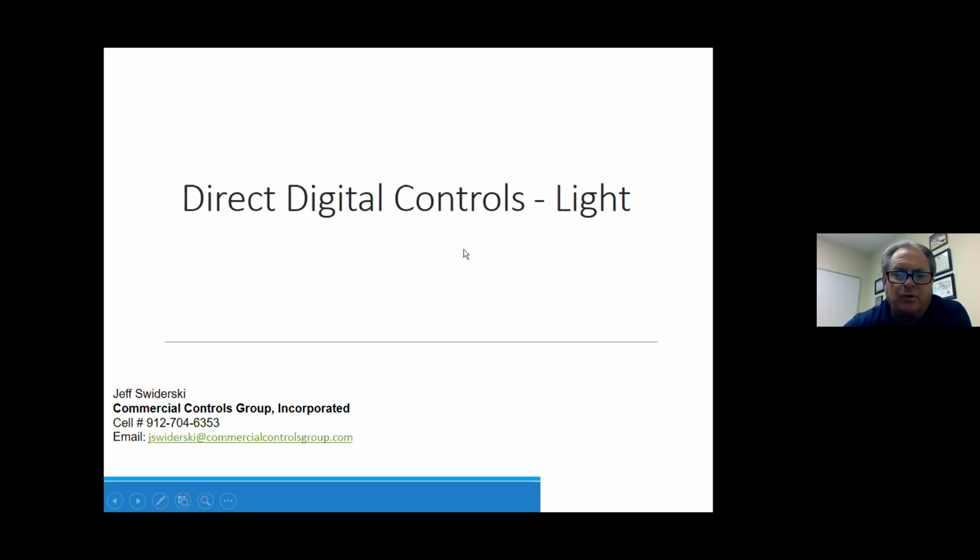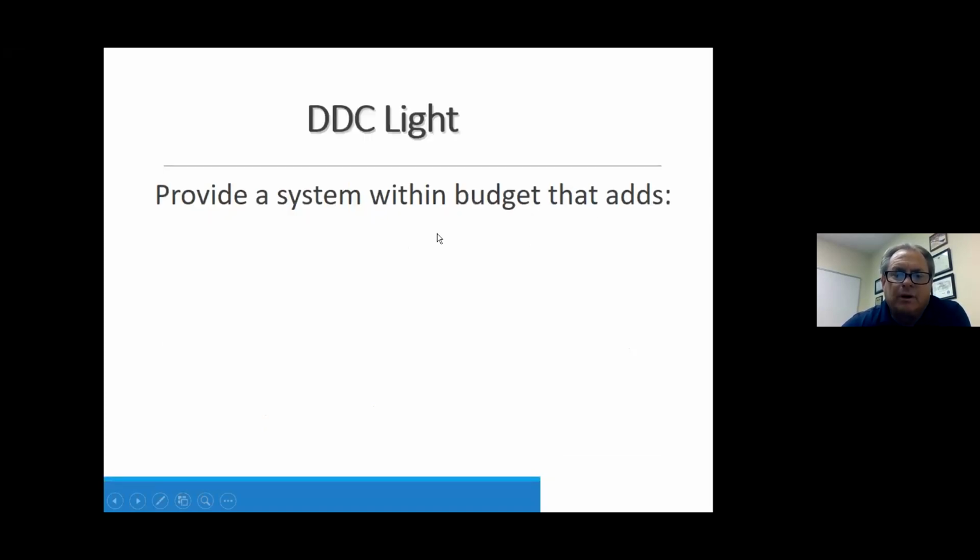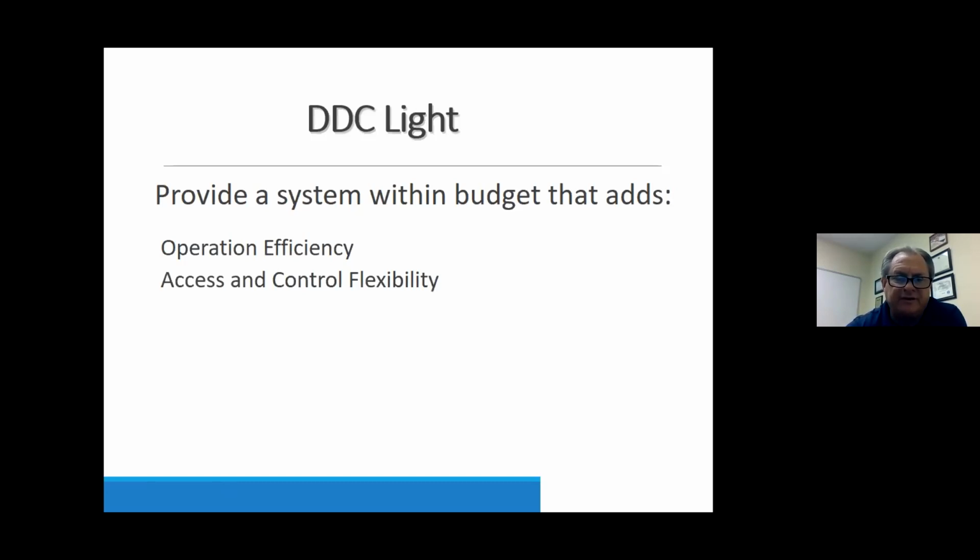Okay, so what I wanted to do is talk about some of the lighter controls that are in the market that are a little more affordable, right? So what we want to try to do is provide a system that's within a budget, right, for a smaller, lighter application, but still be able to provide a lot of the features that DDC systems offer. So some of those features, operation efficiency. A direct digital control system gives you a little more efficiency than a standard electromechanical, even a programmable thermostat. And there's just a little bit more built in from a logical standpoint on the DDC side with the thermostat capability that's out there now.